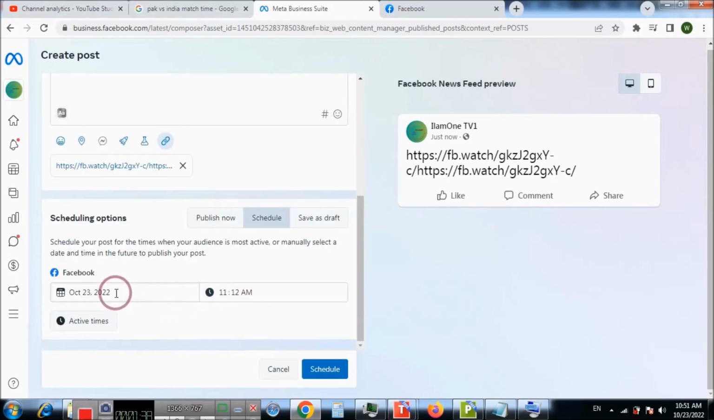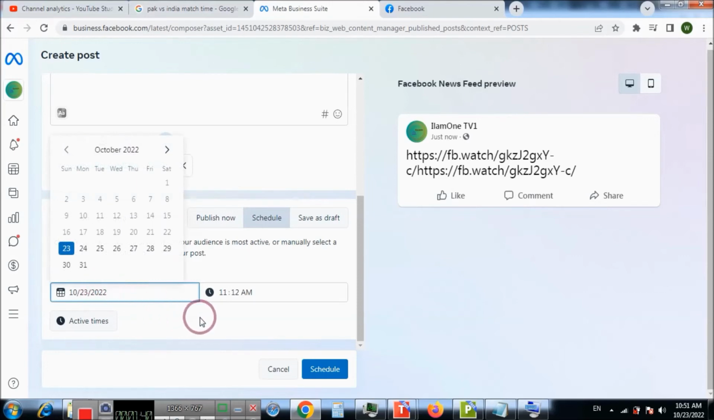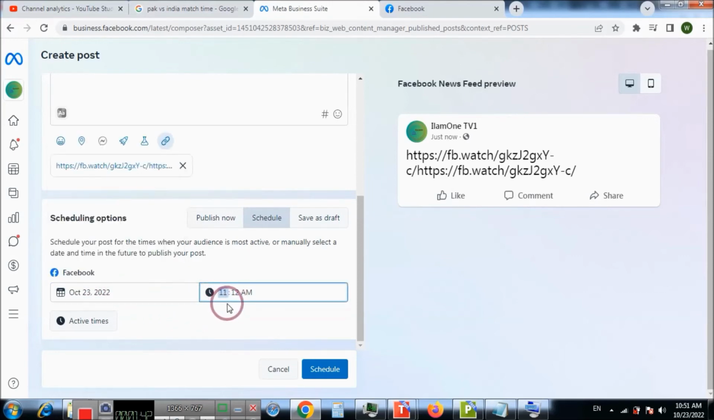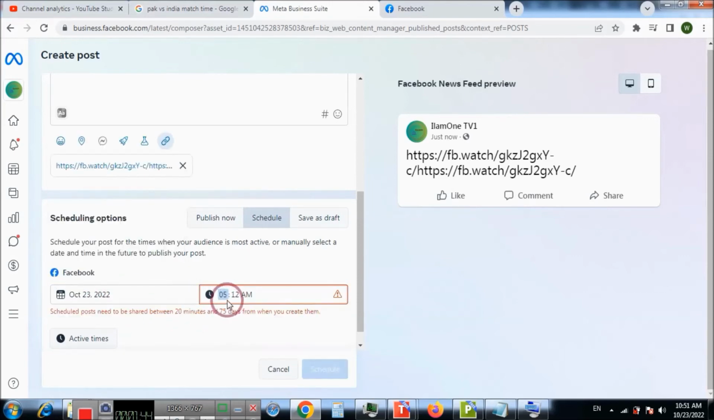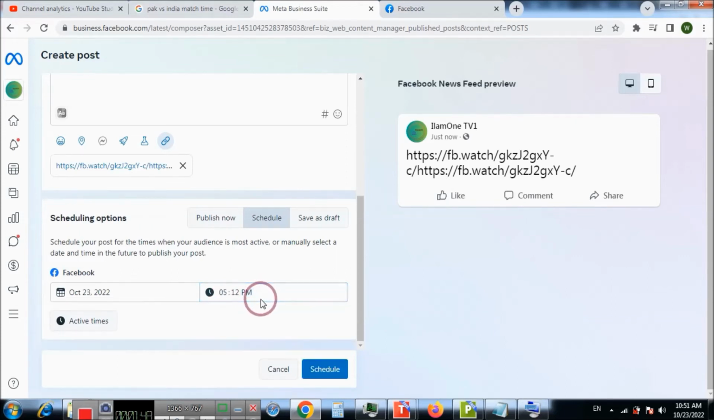And again, enter the day and time. And choose schedule. So you press, and it will be scheduled for posting, for publishing.